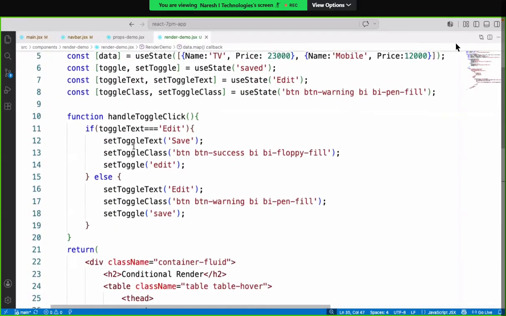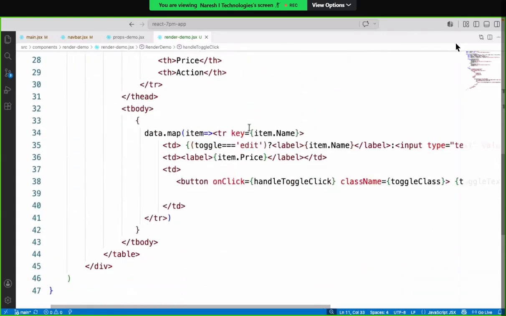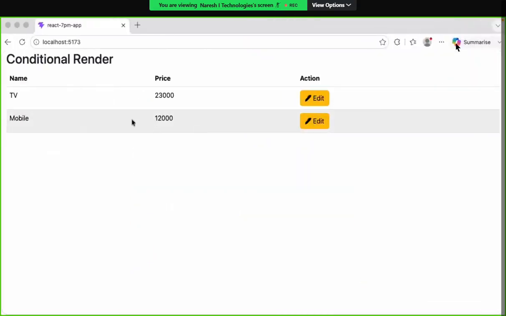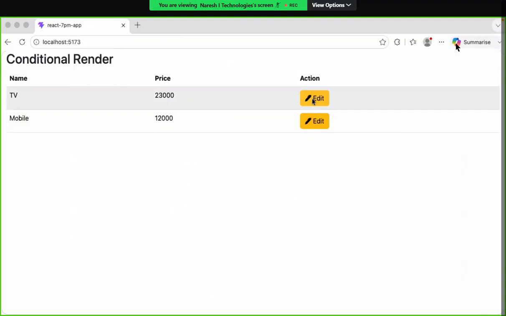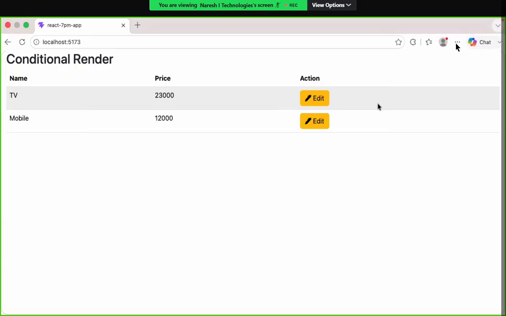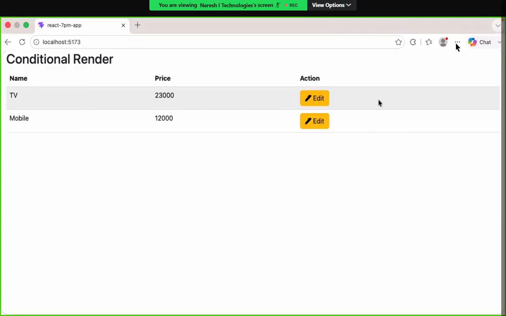Acha, saved, right? Not save. Okay, that's fine. So this is saved, then it should get a label. And when I click on edit, then it should change to a text box. I hope you are clear. And when I click on save, again it will be a label. You click on edit, then it should display the text box. And I click on save.